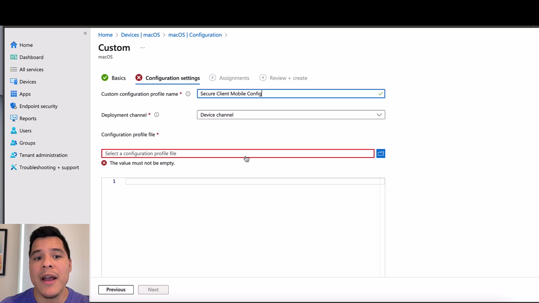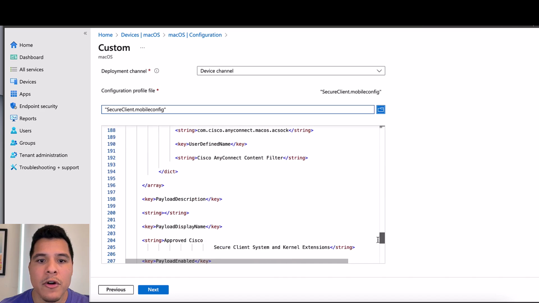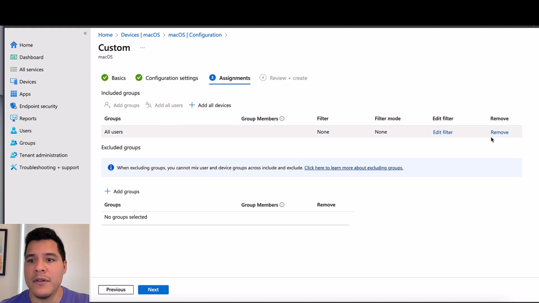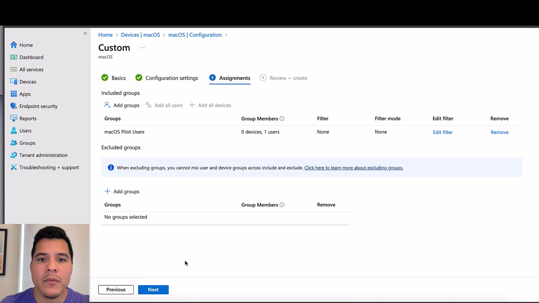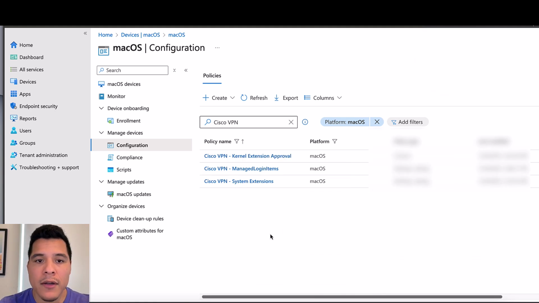Awesome. And then here's where we're going to add our configuration profile. That mobile config file, document section, and I have it called secure client.mobileconfig. Perfect. So go ahead and review that and click next. And here, not all users, I'm going to select my group here, my pilot group. We'll click next, next, and create. Perfect. And thanks for following along. Now we should have 3 policies or configuration profiles set up in place.